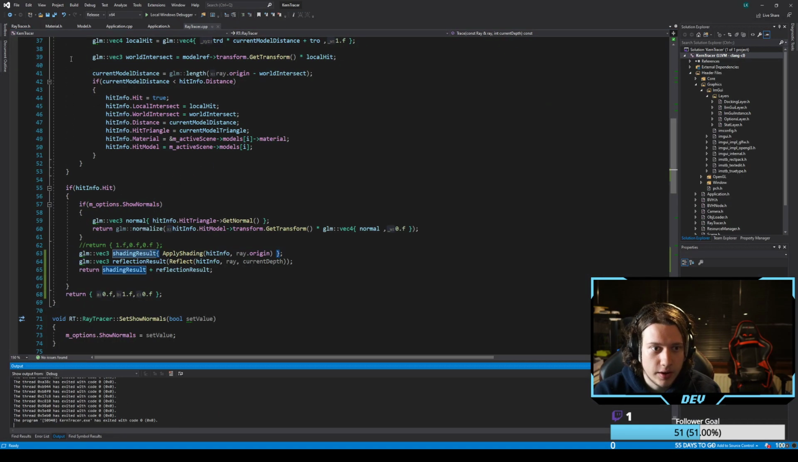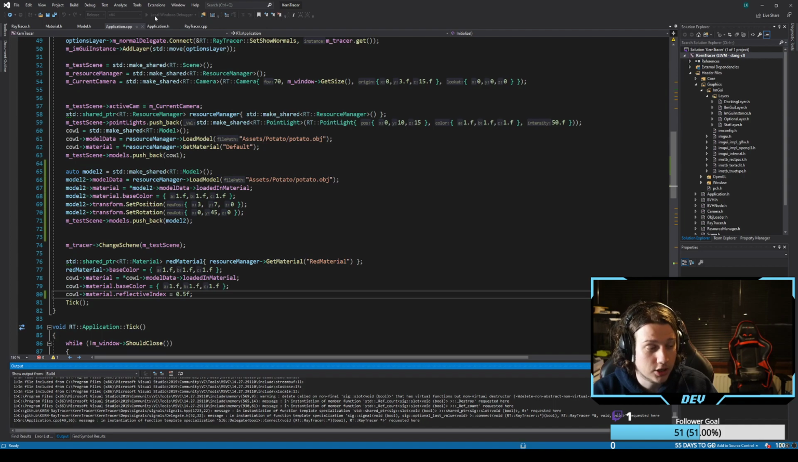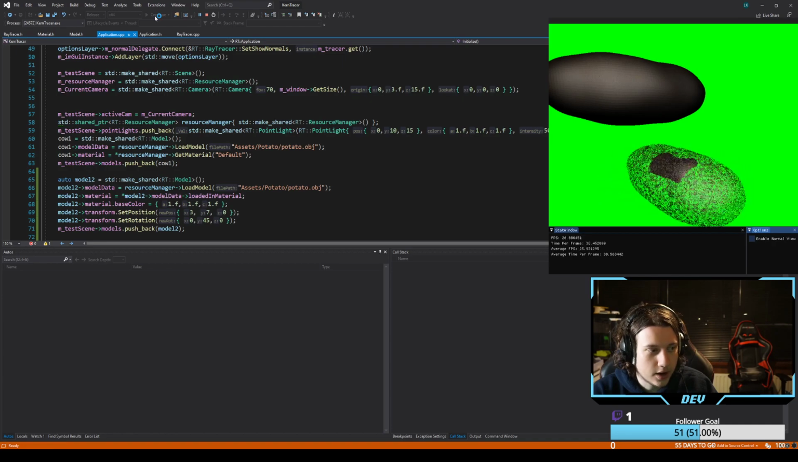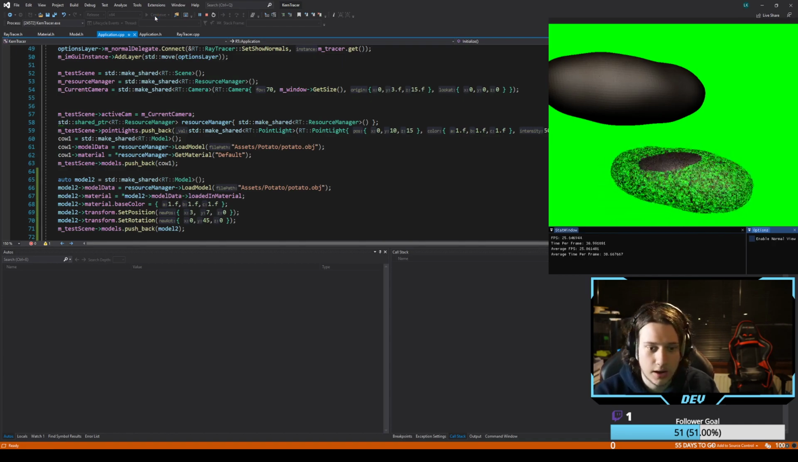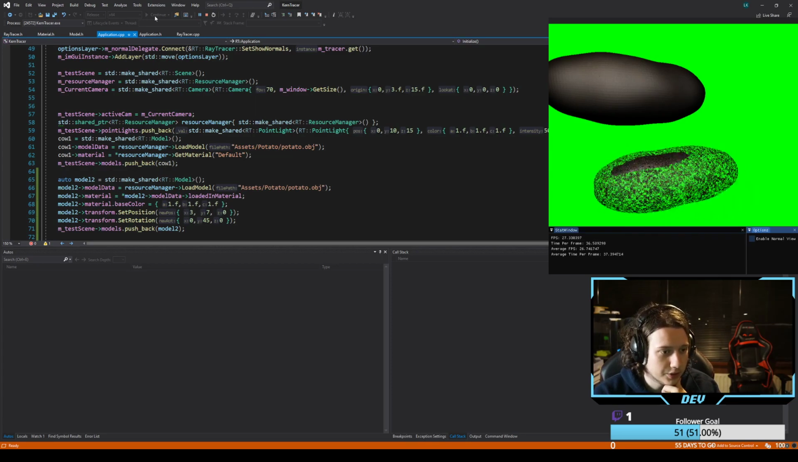Okay, so now if I do this, application.cpp, then I go into my horrible scene code: cow1.material.reflective_index equals 0.5. So now the bottom potato should be reflective, in theory. I call this a perfect win. This is exactly how it's supposed to look, I think. Honestly, I think this is perfect. I don't think we have to fix this at all.